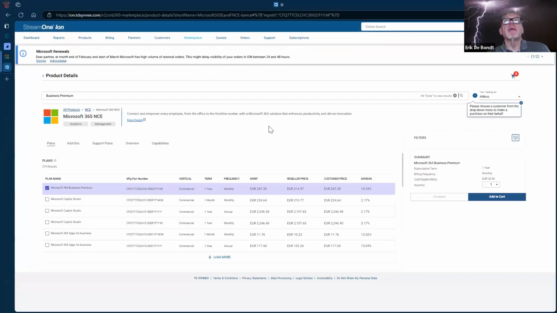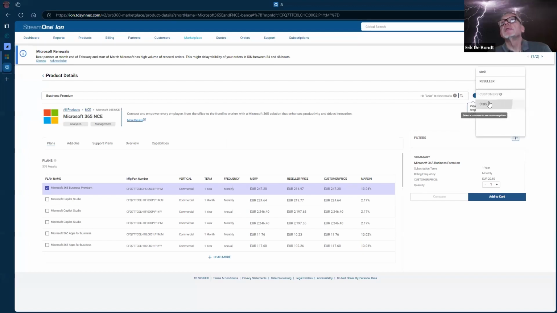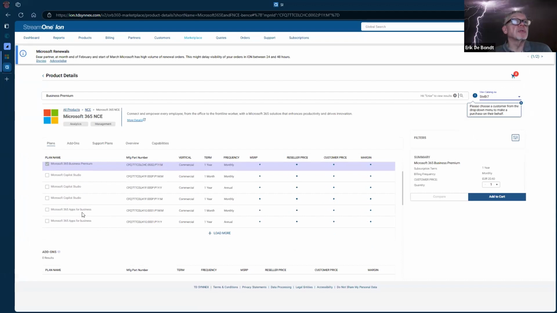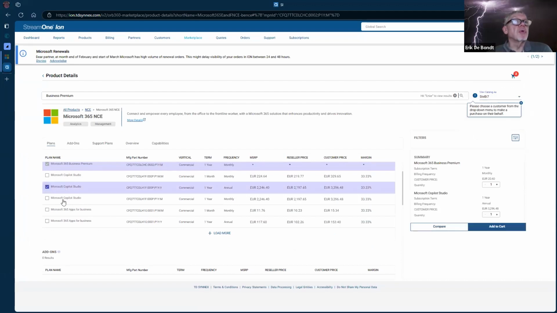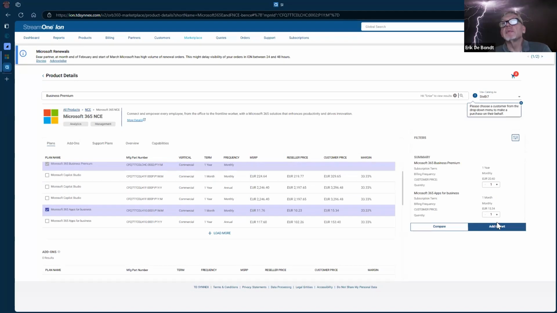So I'm here in my customer. Let me change to another one. Let's take my favorite customer, Staby. And I want to add, for instance, the video studio or the apps for business. Let's take that one and add it to the cart. As you see, there are two products in the cart.